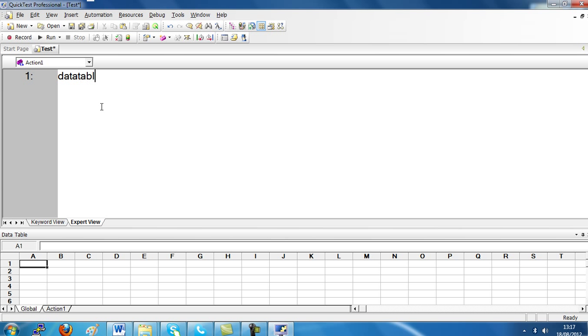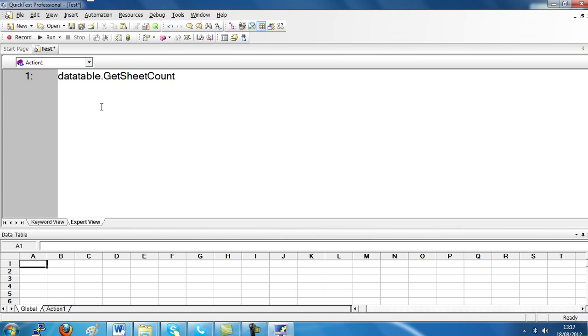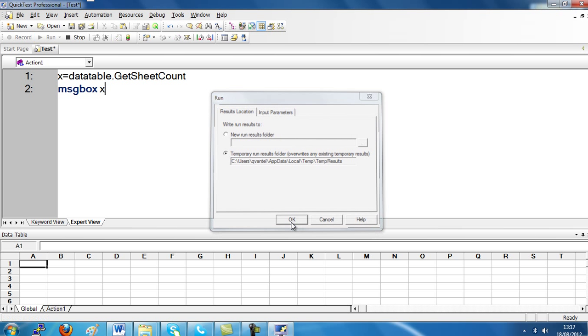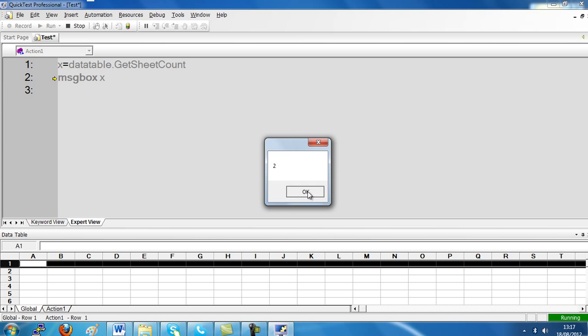Before that, we will see some of the data table properties. Here I have DataTable.GetSheetCount, so it will return the total number of sheets. Whenever you use the operation get, we have to assign that to some variable, and to see that value we generally use a message box. Here, as it is showing, the default sheets are 2.